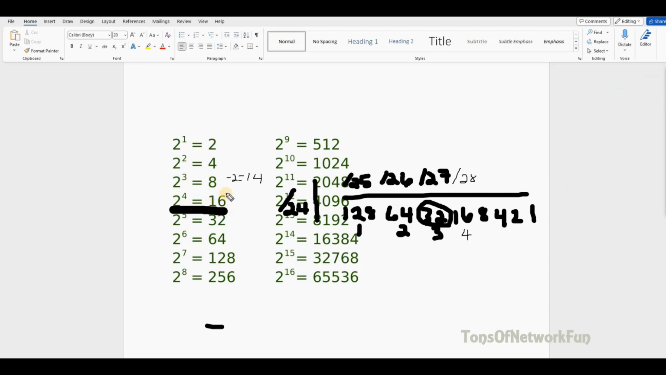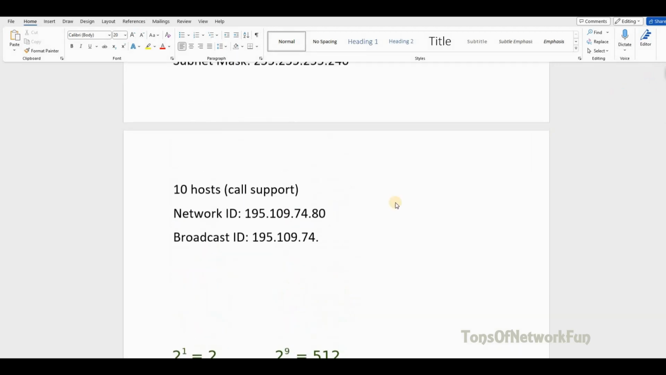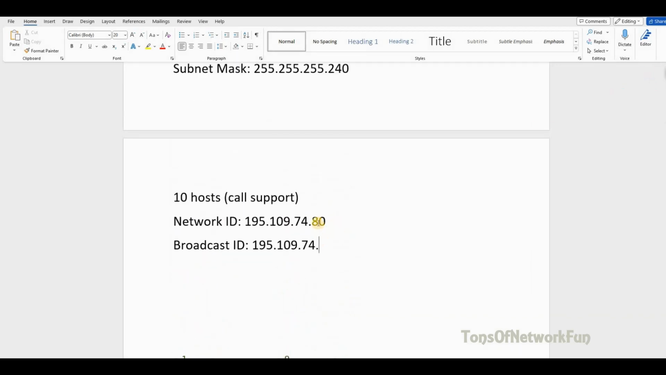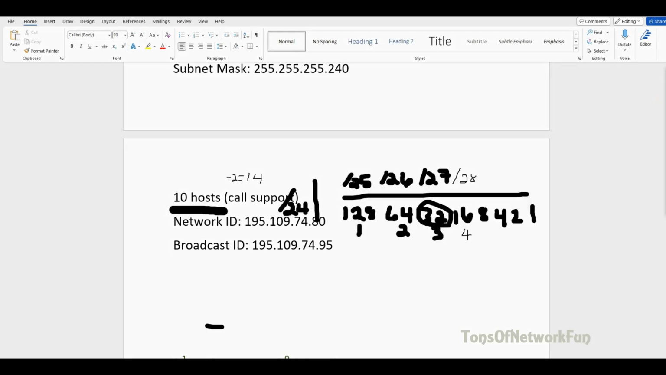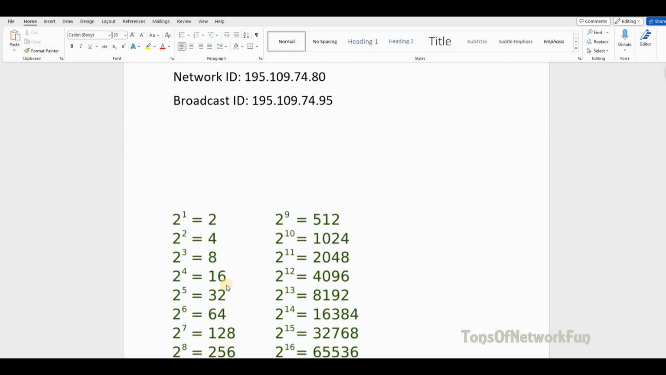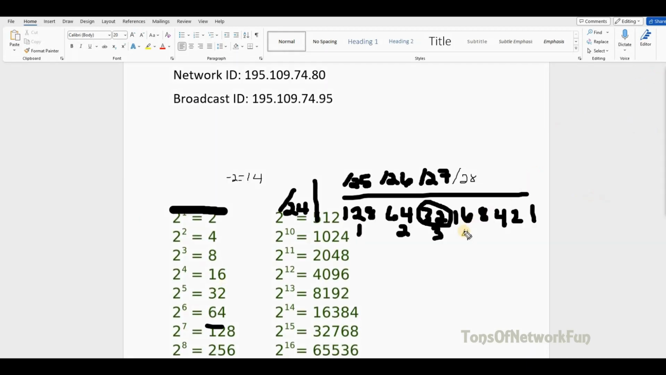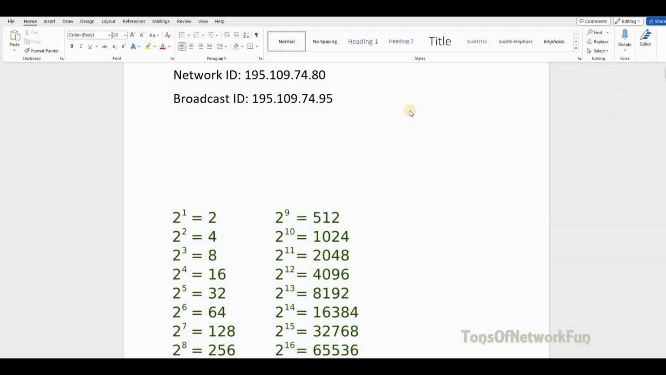Now the block size again is 16, but we won't be able to use the entire 16. We need to minus 1, 15, right? So we are here. 80 plus 16 is 96, minus 1, 95. That's our broadcast ID. And the slash value, we're going with 16, right? So that means same 4 bits borrow, slash 28. 24 plus 4, slash 28.